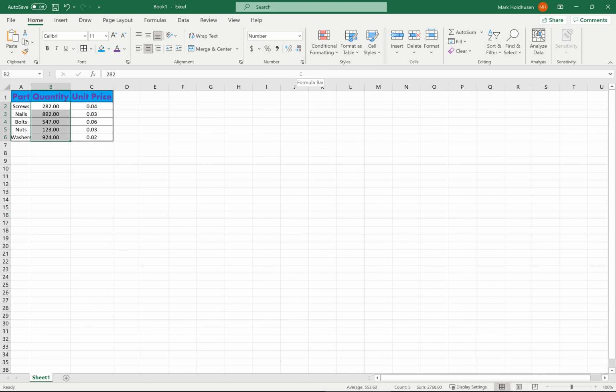Now notice it added decimal points. I don't really want the decimal points, so I can take them off here. I could add more if I wanted to right there. It's just up to you. You can play around with how many decimal points you have.